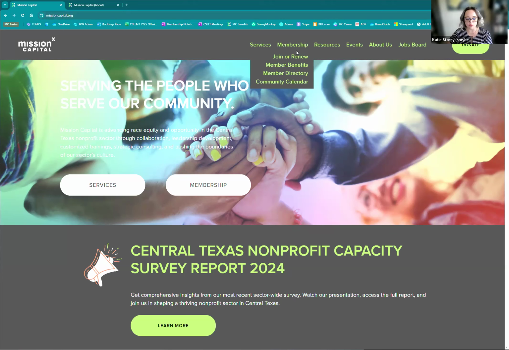If you have already received information from someone in your organization that tells you to come log in, you'll go straight to member benefits. If, however, you're not sure if you are a member or if you've been added to your system, you might start with the member directory, which is what we'll do today.